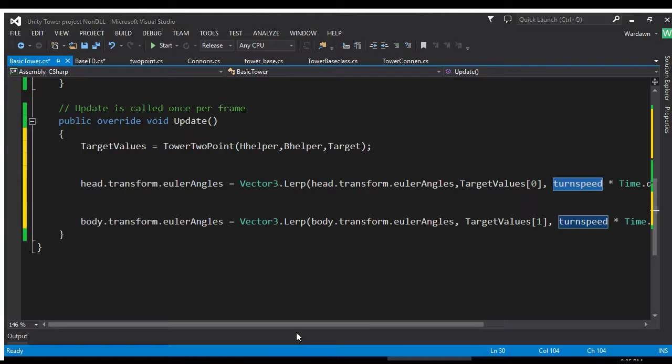So the helper has already moved and done its calculations here, because target values is an array of vector 3s, and we just have all this stuff go in there to do all that vector work for us, and then we just lerp toward them. It's just a body transform and head transform.